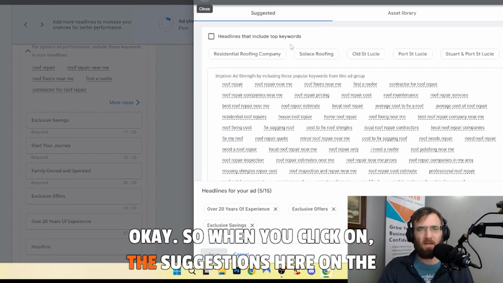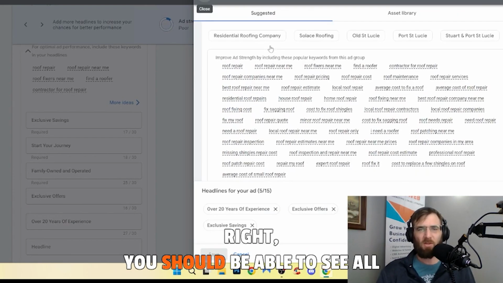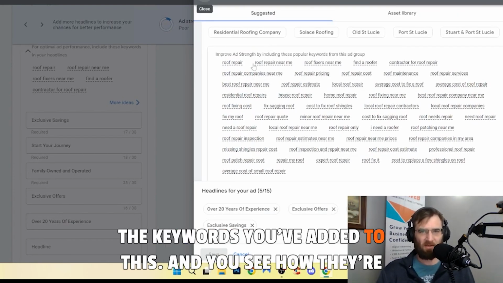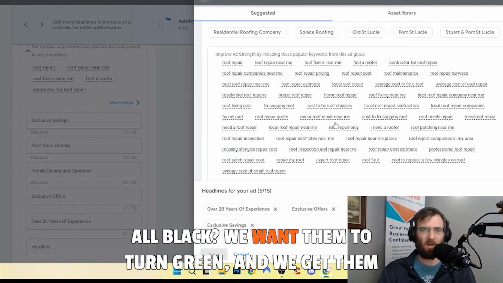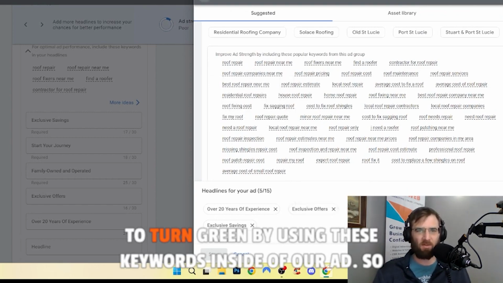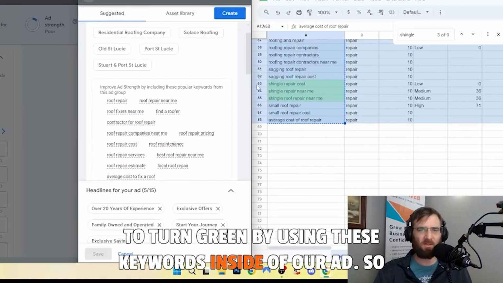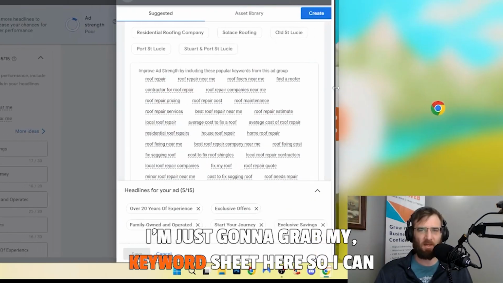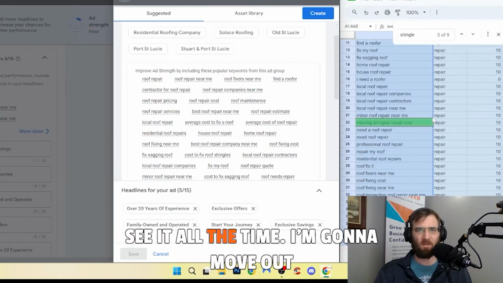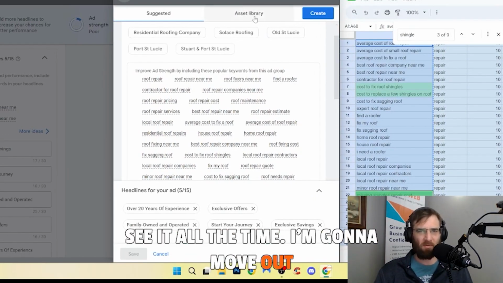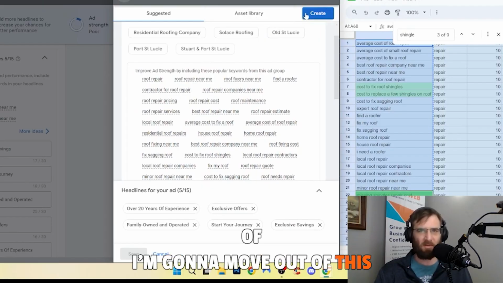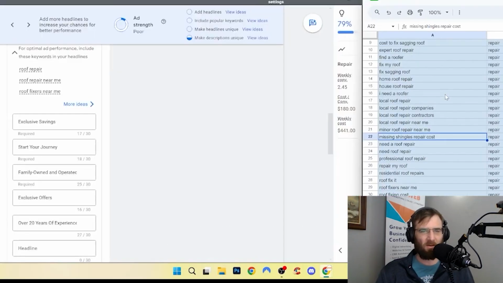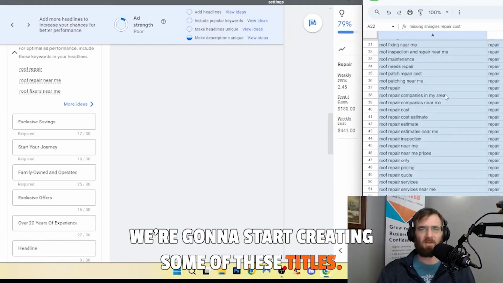Okay, so when you click on the suggestions here on the right, you should be able to see all the keywords you've added to this. And you see how they're all black? We want them to turn green. And we get them to turn green by using these keywords inside of our ad. So I'm just going to grab my keyword sheet here so I can see it all the time. I'm going to move out of this here for a second. And then we're going to start creating some of these titles.